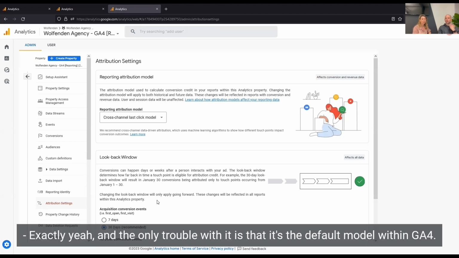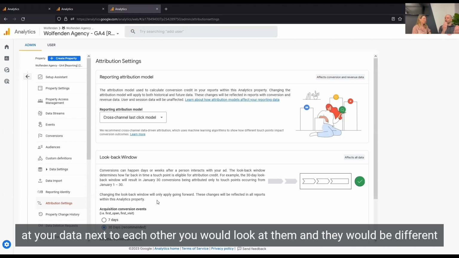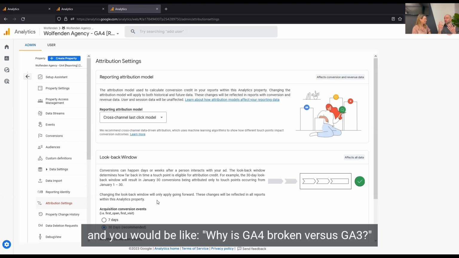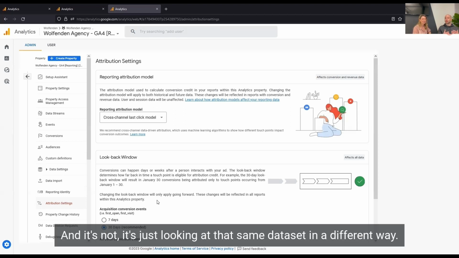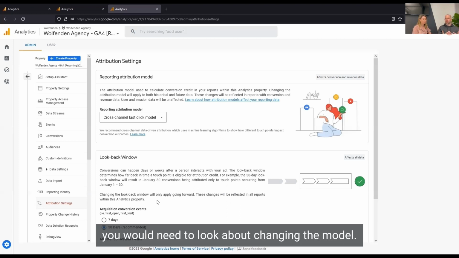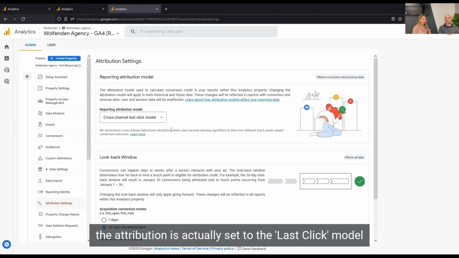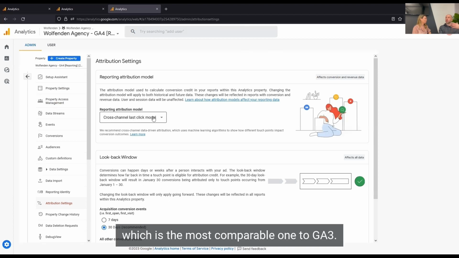Exactly. The only trouble with it is that it is the default model inside GA4. The reason that's an issue is that if you come from GA3 and look at your GA4 data next to it, you'd see they're different and wonder why GA4 is broken versus GA3. It's not; it's just looking at the same data set in a different way. So it's about being aware of that. If you wanted to sanitize your data and check against GA3, you would need to look at changing the model. You can see, for example, in this property we're looking at right now, the attribution is set to the last click model, which is the most comparable one to GA3.